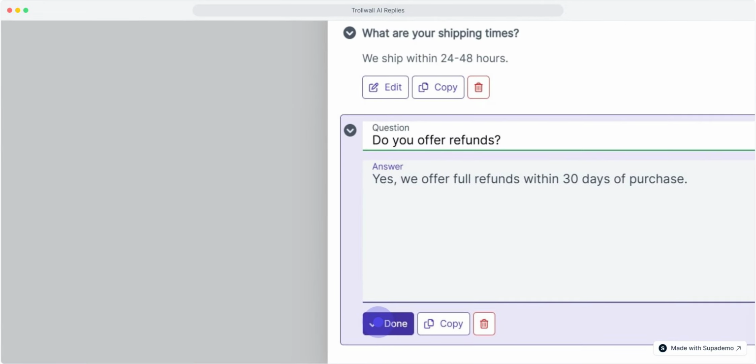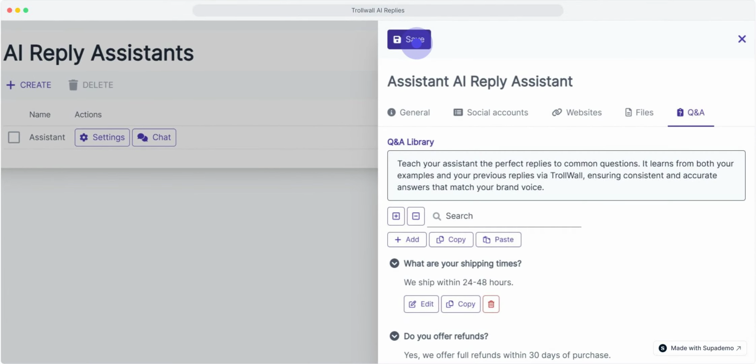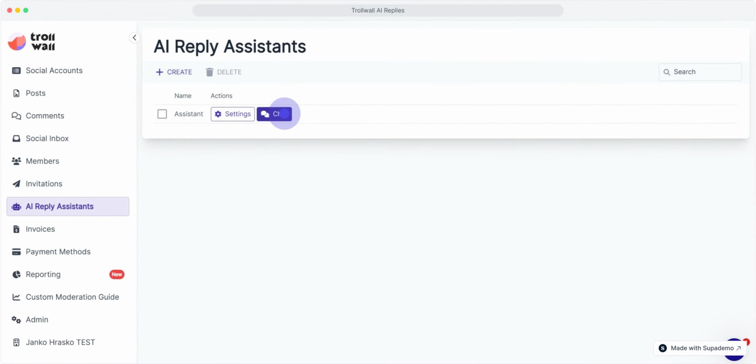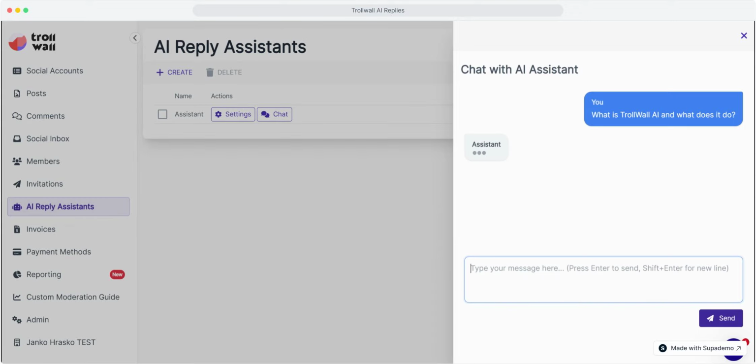Once you are happy with the questions and answers, click on Done. When everything is finished, click on Save. To test out your AI reply assistant, you can click on Chat button. Here you can pretend you are the one writing the comments and check how your assistant handles the situation.